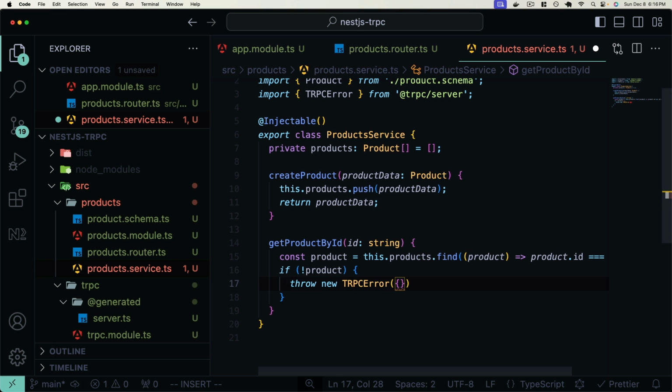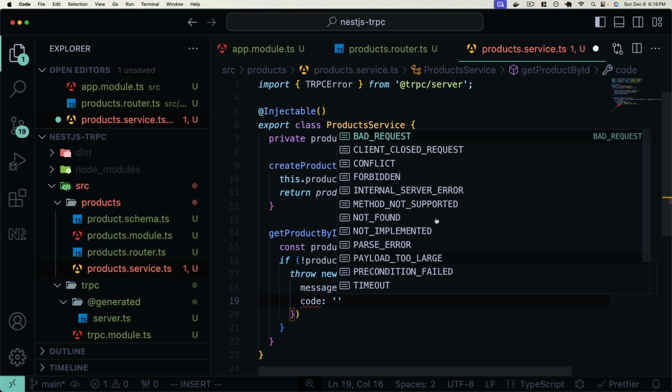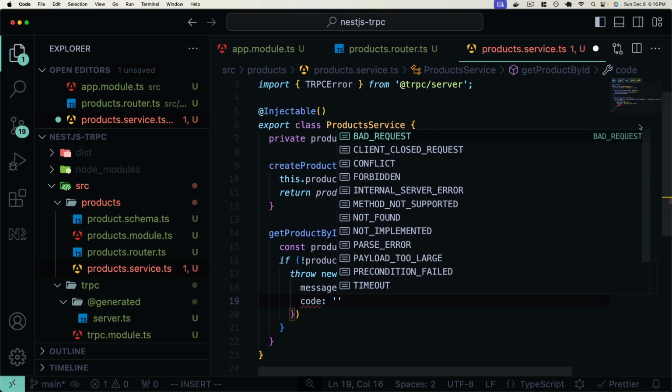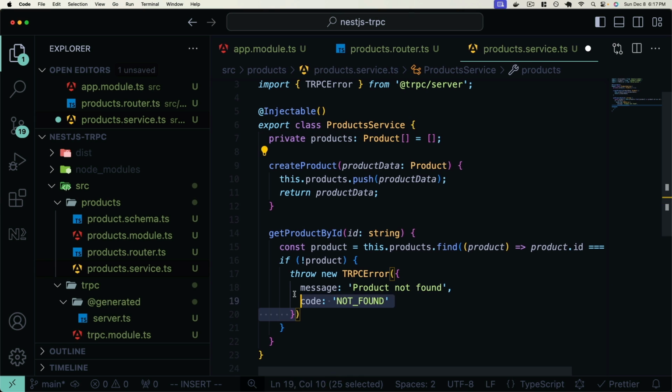So the tRPC error takes in a message, and we'll say product not found. And we can also specify a code here. So we can see all of the tRPC server codes that are available to us. In our case, we want to use the not found error code. So these will be equivalent to our REST error codes that we know we have access to, like a 404. This will be the equivalent on our tRPC server.